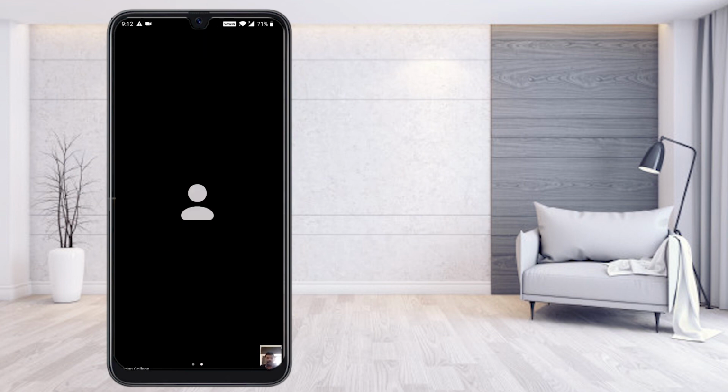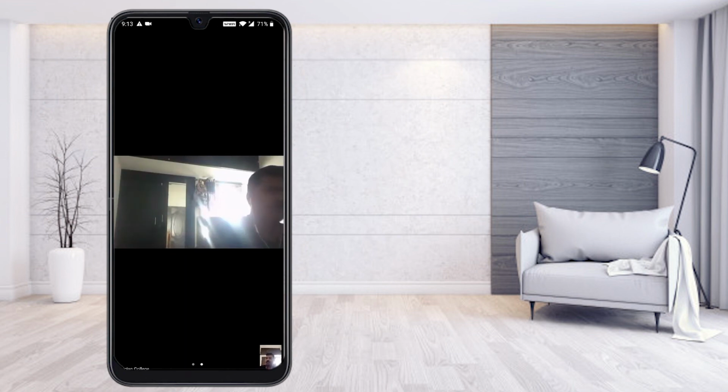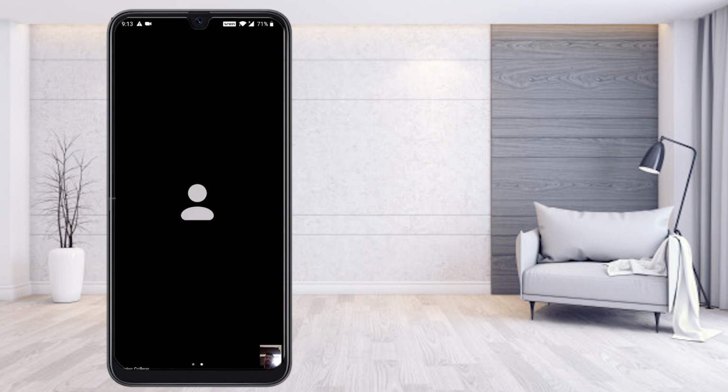Once they switch off their video, no profile picture is displayed there. That is the major important thing. Before that, I showed you the profile picture being displayed. Now once they switch off their camera, only their name will be displayed here, and there is no profile picture displayed over there. So this is an easy option.